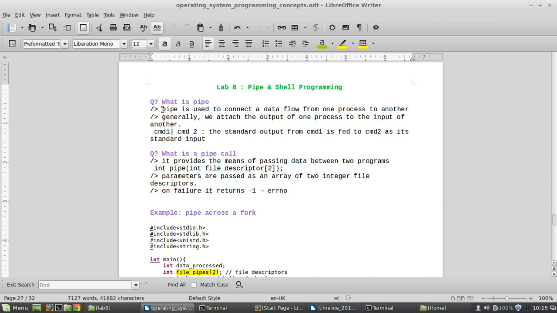A pipe is used to connect a data flow from one process to another. Actually, I have already told you guys that pipe is used for inter-process communication. It communicates from one process to another, so it's passing data from one process to another process, right?